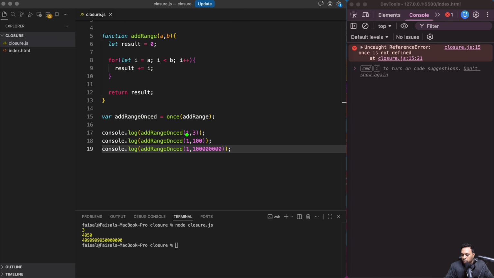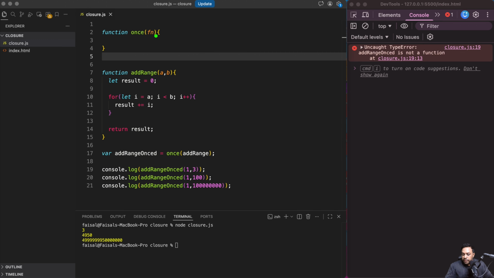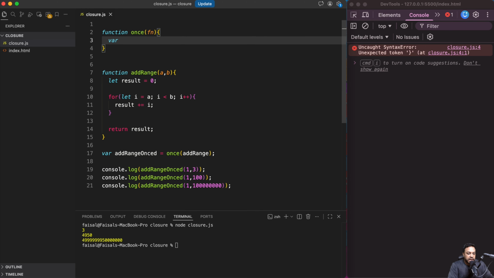Okay, so I have called this once function 3 times here. But only the first time it should be called, and it should skip the rest of the times. So now let's implement this once function. And here in this function, we are taking this function as a parameter. Now what we shall do here is create a flag, is function called, and initially we'll say it is false.